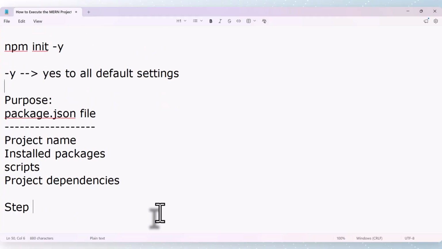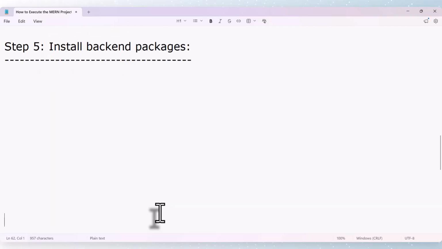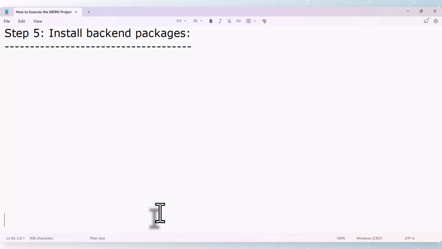Fine. So now we need to install the backend packages. Step 5, install the backend packages. To execute our project, we need to have all the backend packages. What are all the backend packages we need? Basically, we need Express.js. We need Mongoose to connect with the MongoDB database. Then we need cors.